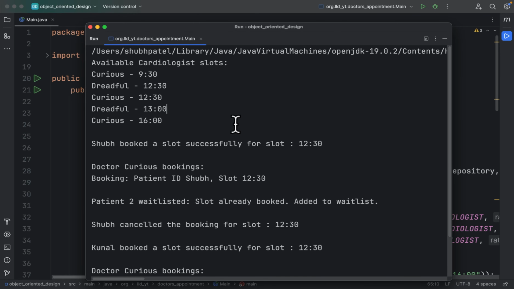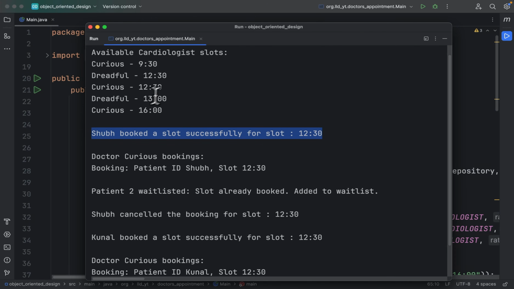Okay. Then patient 1 is trying to book this particular slot. So once patient 1 has booked that slot, if Dr. Curious tries to check all the bookings or appointments of the day, he would find out this stuff. And when patient 2 also tries to book the same slot, that patient 2 would be waitlisted.